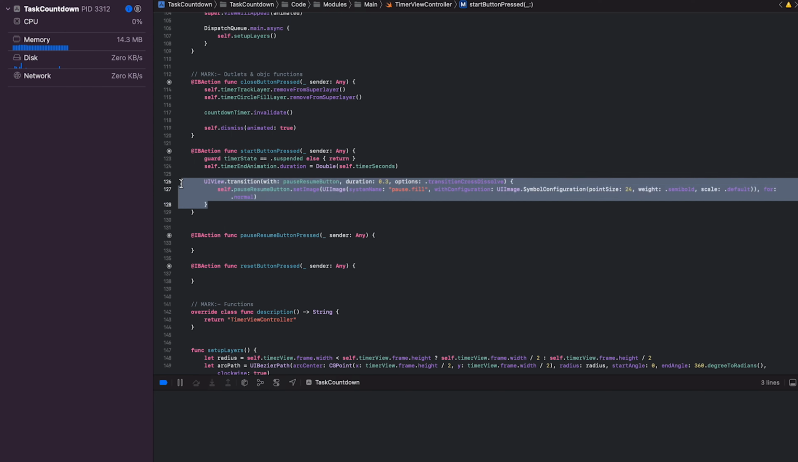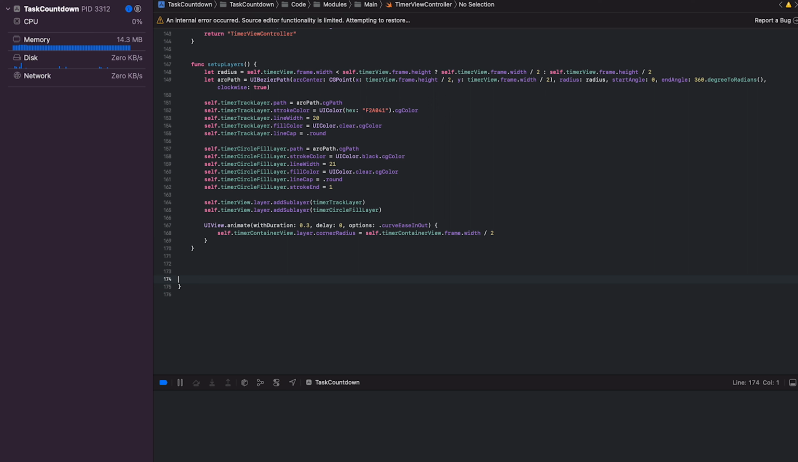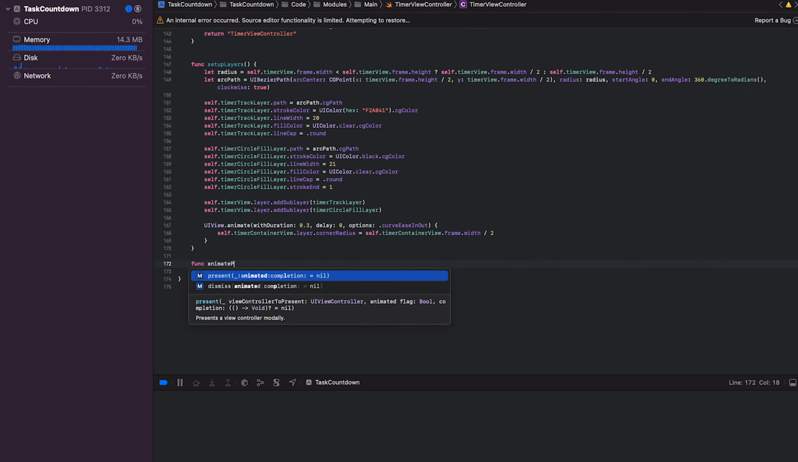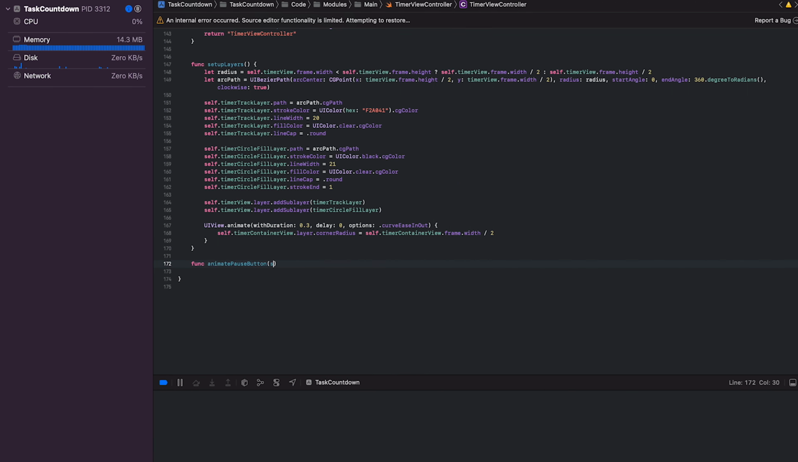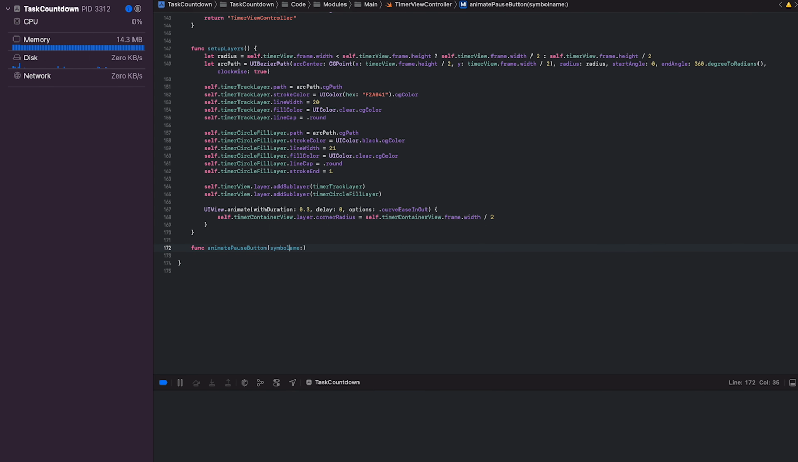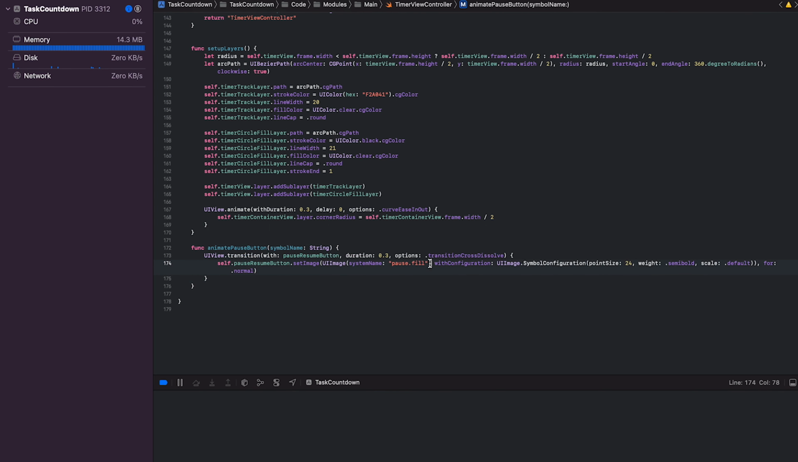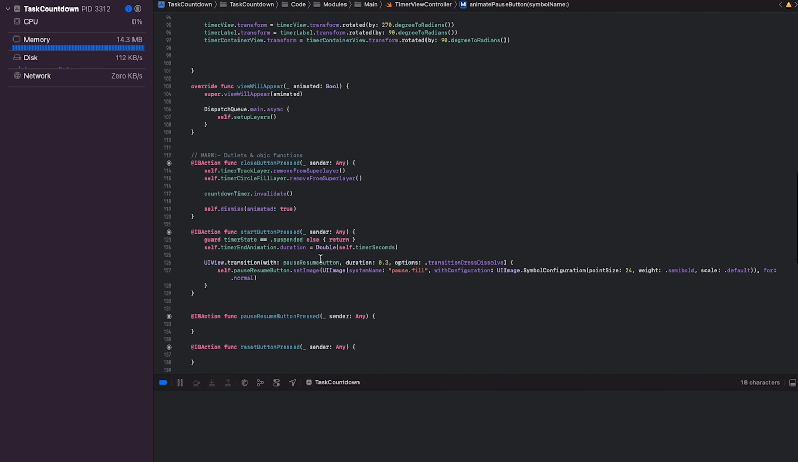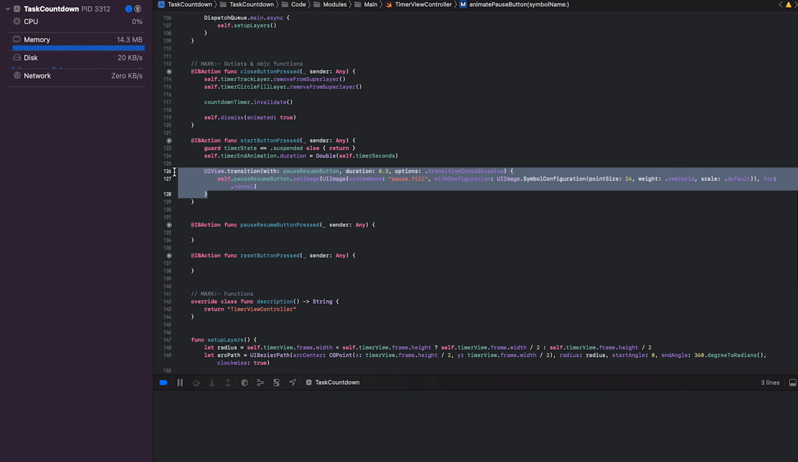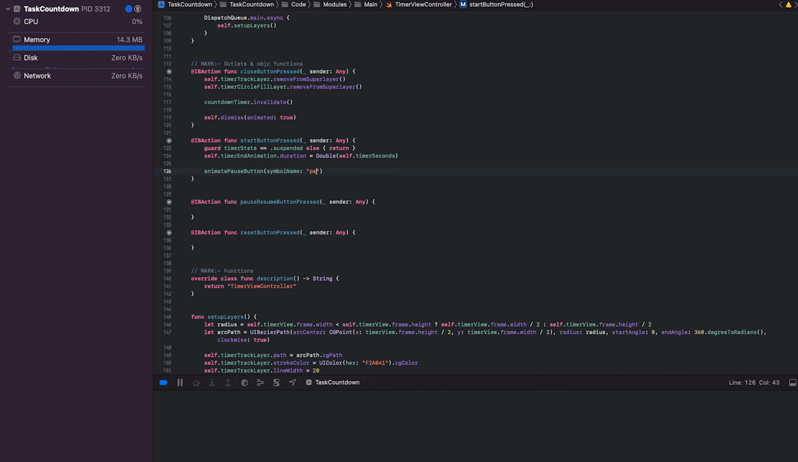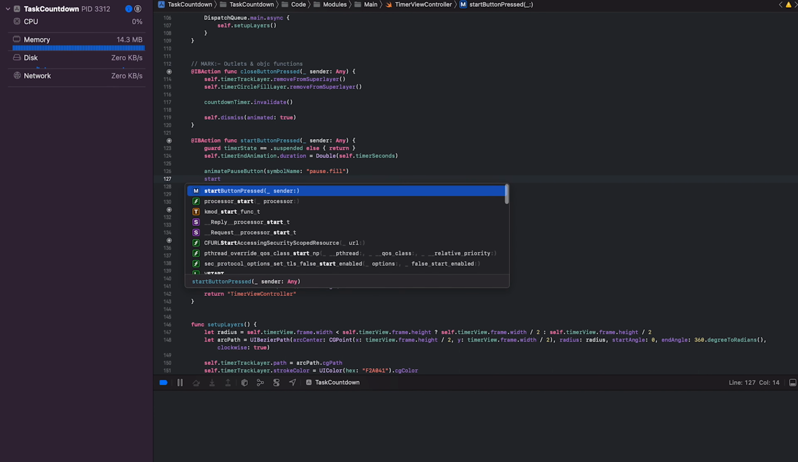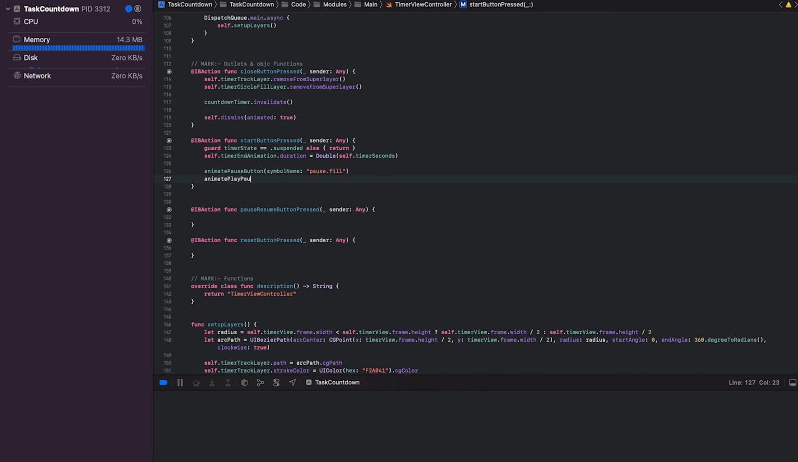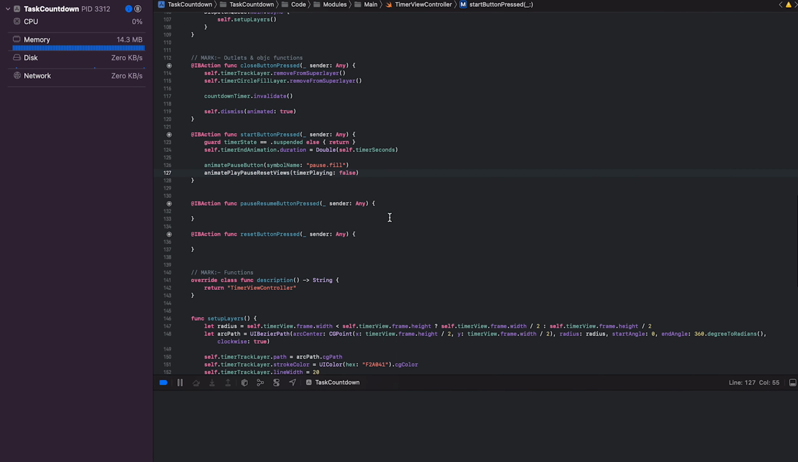As we need to change the image of the pause button frequently, we'll make this a generic function. Create a function called animate pause button and pass the name of the symbol as a parameter. Let's use this in the start button and we'll set the image to pause. We'll create another animation function to show the pause reset views, hide the start view and vice versa. We'll have an input parameter called timer playing and we'll pass false.